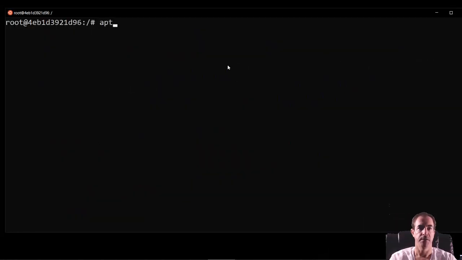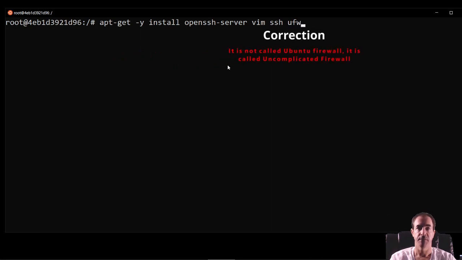So here I'm going to do an apt-get install. Now on a non-Docker system, you might want to put a dash y so you're not prompted every time to say yes to install things. I'm going to install OpenSSH Server. I'm going to install Vim so that I have an editor to use. You can install Nano here if you wanted to. I like Vim. I'm going to actually install SSH as well. And I'm going to install the Ubuntu firewall as well. And let that go.